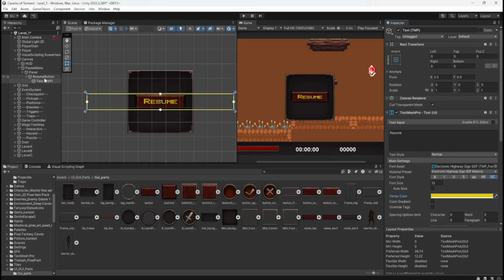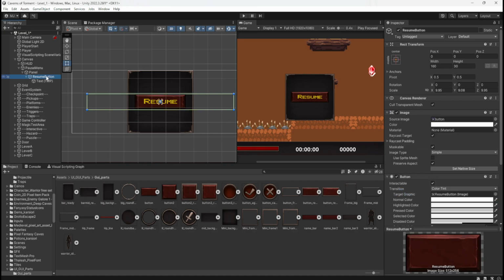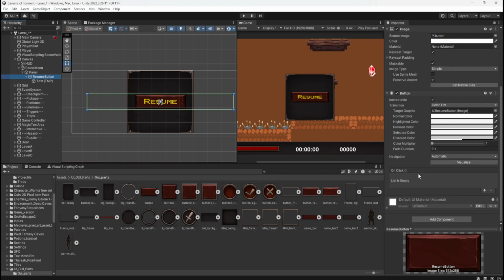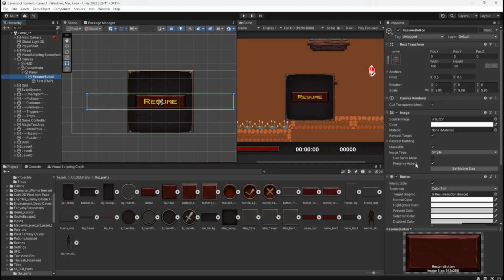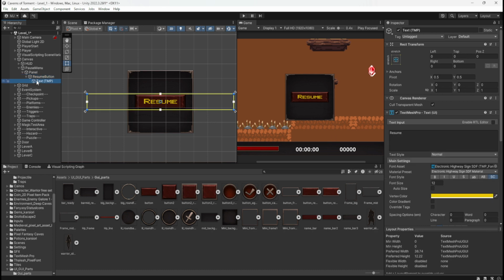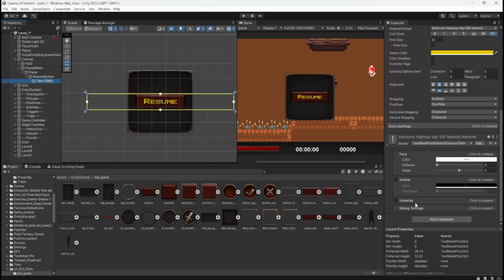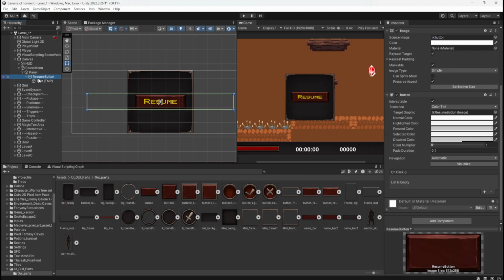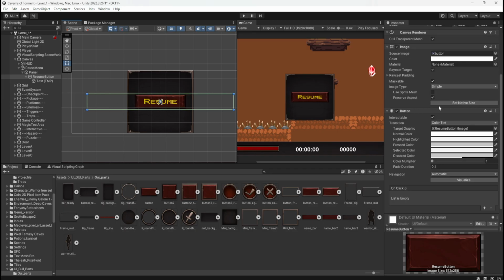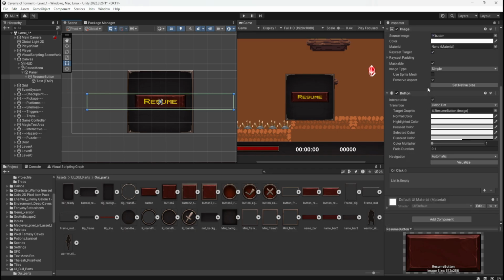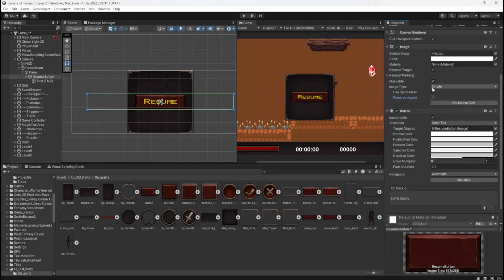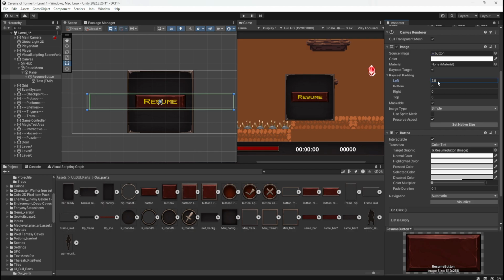Right, so what we need to do, you'll notice the padding, and that was, where was the padding? Padding. Not that. Raycast padding. Okay, so we're going to just zoom in.